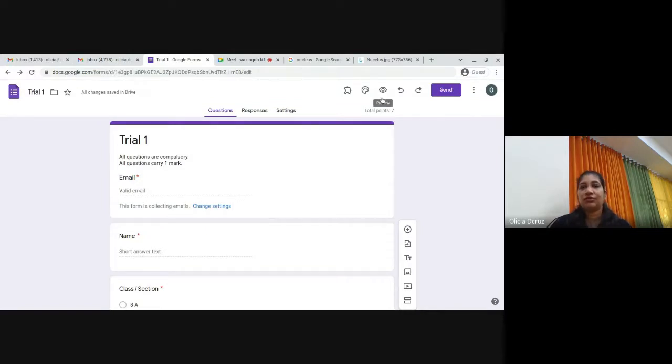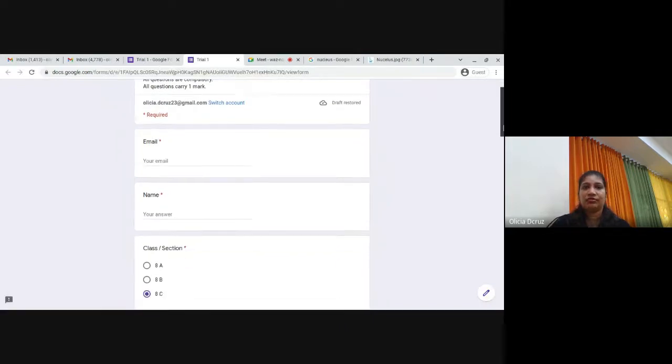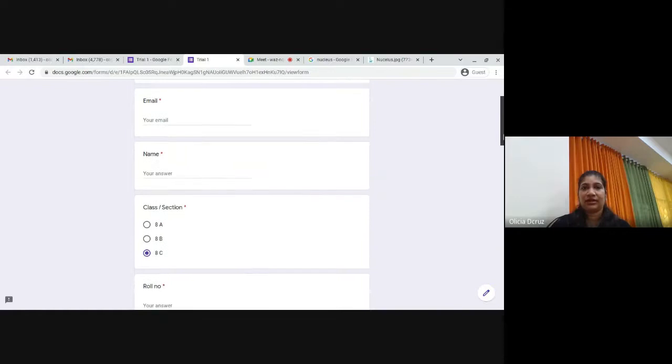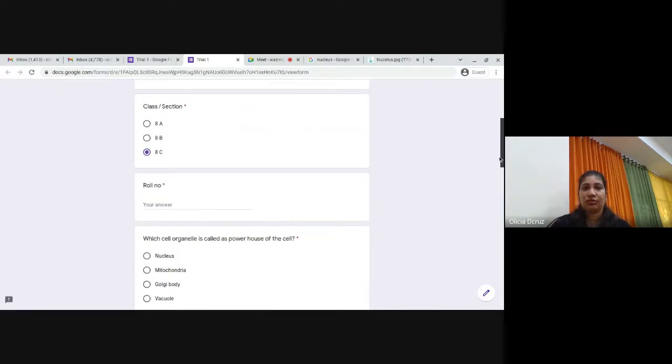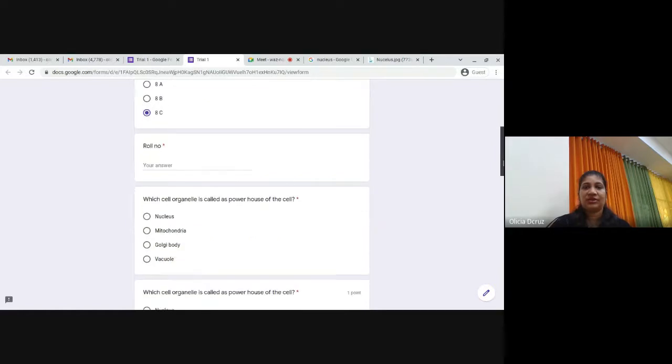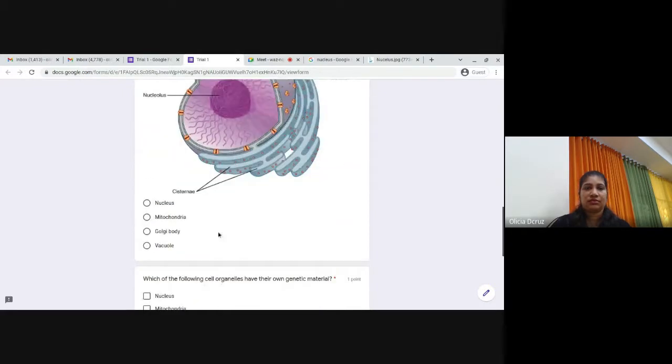So now if I go to preview, it is going to collect the email ID automatically. It is going to show the name. It is going to show the class section, the roll number. In this type of questions, I'll mark the answer. So this is my answer. Then over here, nucleus.